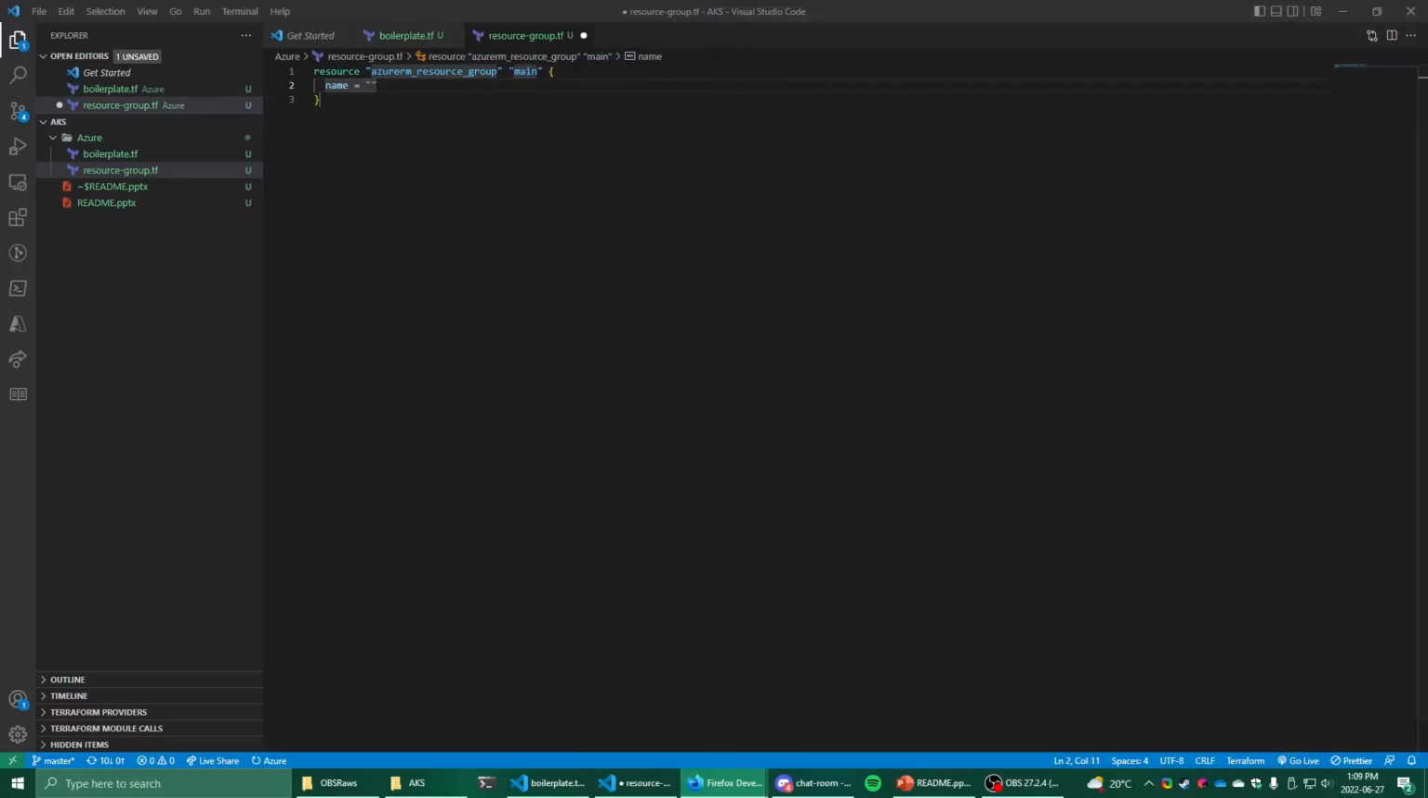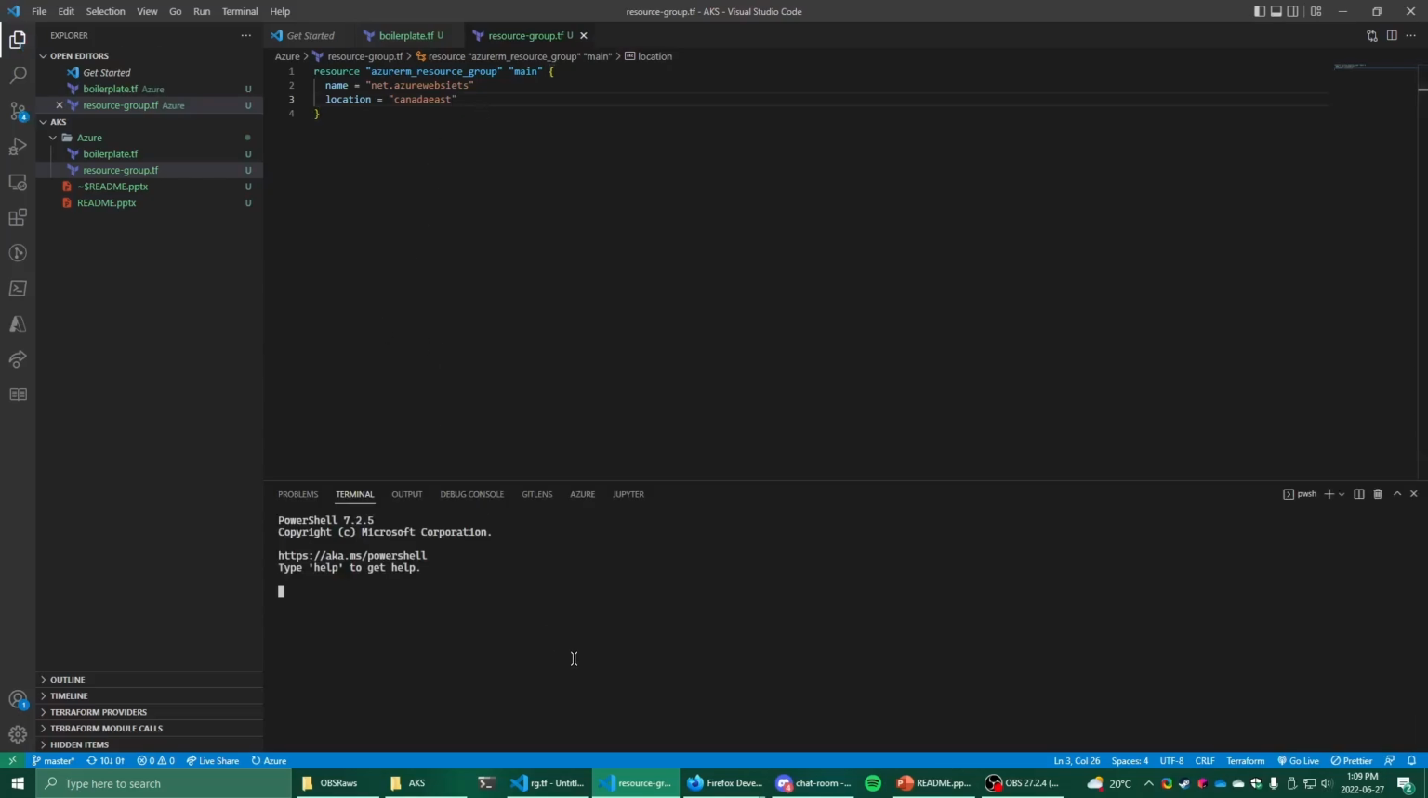So we need a resource group, and that's going to look like this. So we're going to need to name it, pick a location, and let's see if we can apply this. Let's open a terminal.